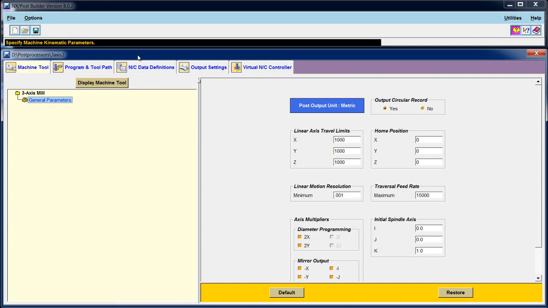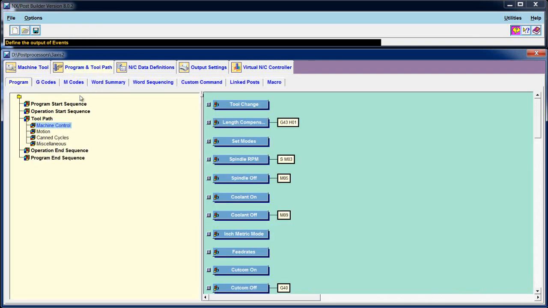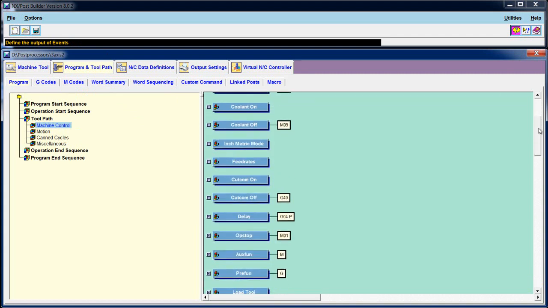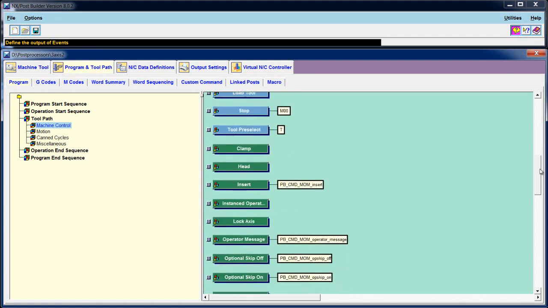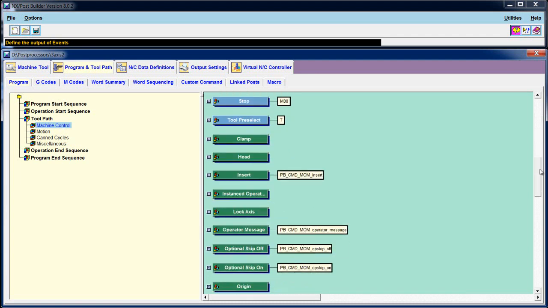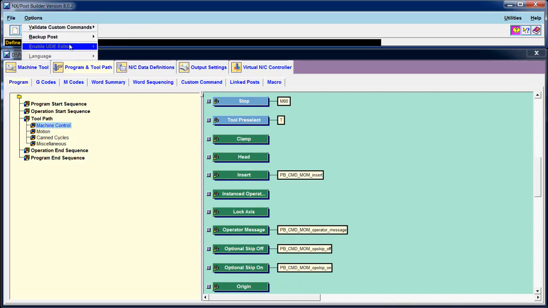I've already created a post that I want to create my user-defined event for. So I'll simply move to the Program and Toolpath tab, then choose the Program sub-tab, and finally click on Machine Control. You can see that there's a list of partially editable user-defined events and fully editable user-defined events. That's because I turned on the Enable UDE Editor option. If I had not turned it on, I would not see these green UDEs.